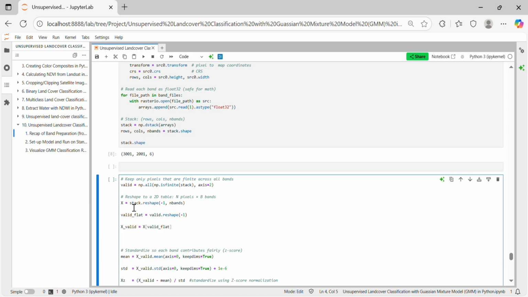After that, we're going to reshape to a 2D table. Since we have a 3D here, we want to reshape this 3D into 2D because we want it to be in 2D before we run the model. And then we'll also ensure that we're flattening this mask that we created here. We want to flatten it to 1D and finally use it for our final 2D feature table.